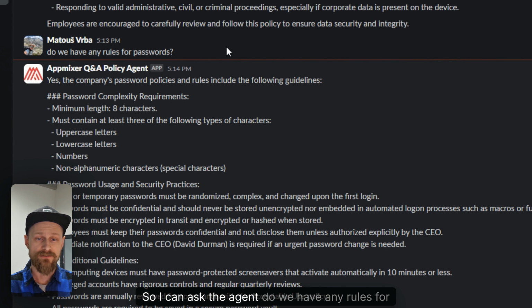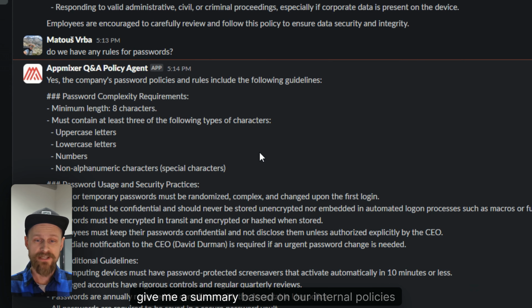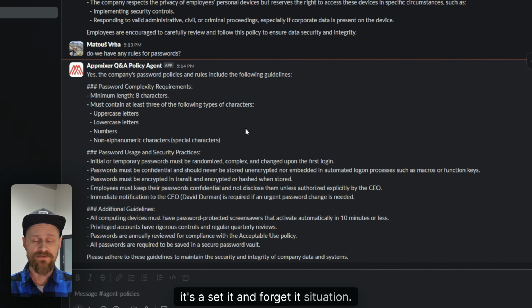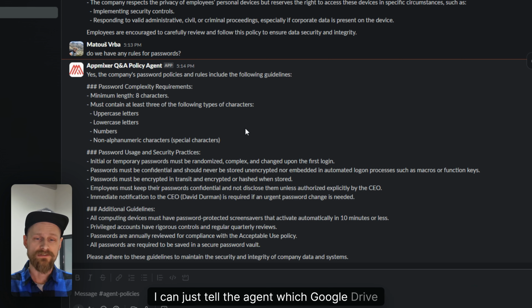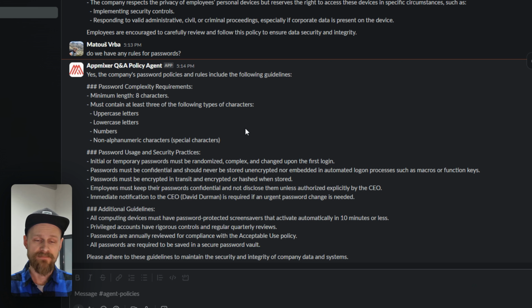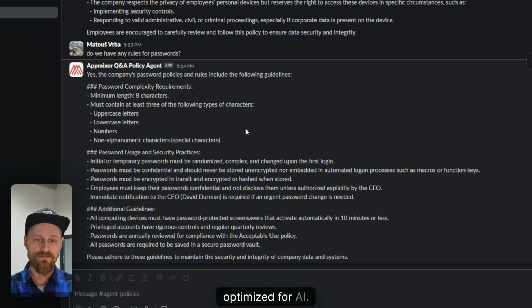So I can ask the AI agent, do we have any rules for passwords? And it's going to find the right documents and give me a summary based on our internal policies stored in the company Google Drive. Not only that, it's a set it and forget it situation. I can just tell the agent which Google Drive folder to watch, and it's always going to have the up-to-date information. That's because it uses RAG, which is retrieval-augmented generation, and that means it's always using a vector database that's storing all the information. A vector database is a specialized data source optimized for AI.